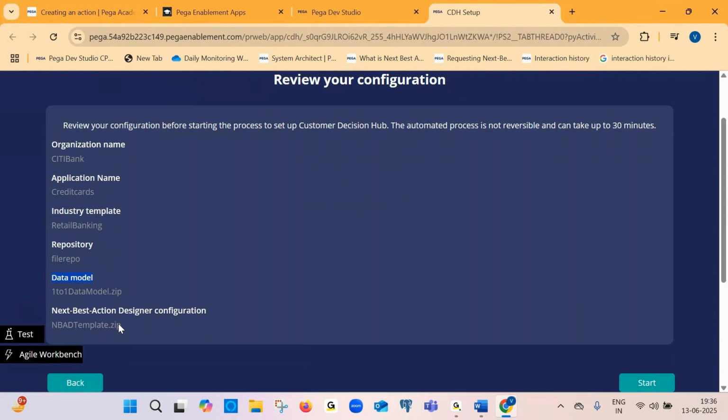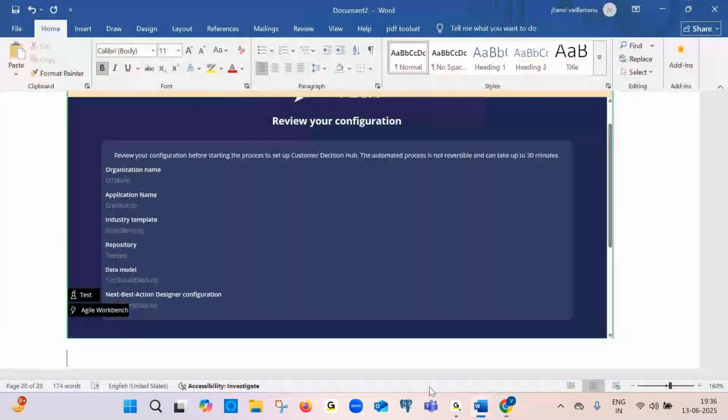That means without manually processing everything from scratch, it will provide you services. A few services it will provide from the CDH framework, and it will provide some sample business taxonomies, and it will generate strategies like this. All this kind of sample content will be generated by the NBAD template. Then you can click on start.